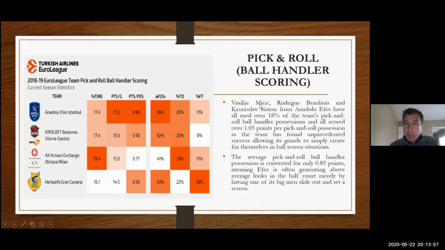As you see, Micic, Barbo, and Simon from Anadolu Efes have all used over 18% of the team's pick and roll ball handler possessions and all scored over 1.05 points per pick and roll possession, as the team has found unprecedented success allowing its guards to simply create for themselves in ball screen situations. The average pick and roll handler possession is converted for only 0.85 points, meaning Anadolu Efes is often generating above-average looks in the half court merely by having one of its big men slide on and set a screen.